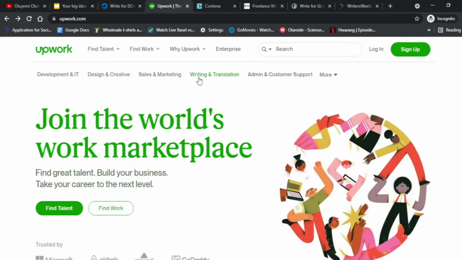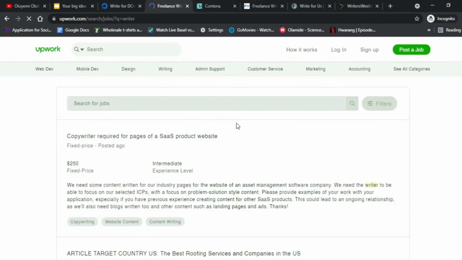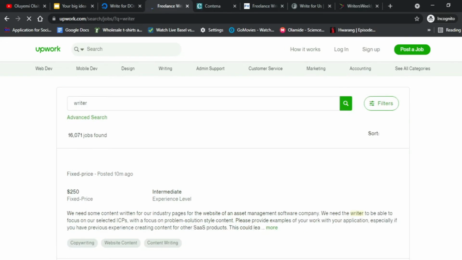So what you want to do on this platform is, for instance, let's say I need somebody to write for me. I can just put writer. The moment I put writer, you see apply to job posted by clients. That means some clients are out there who post that they need somebody to write for them. You understand? If you click on this, it's going to take you to a page where you see the posts of people who need writers.